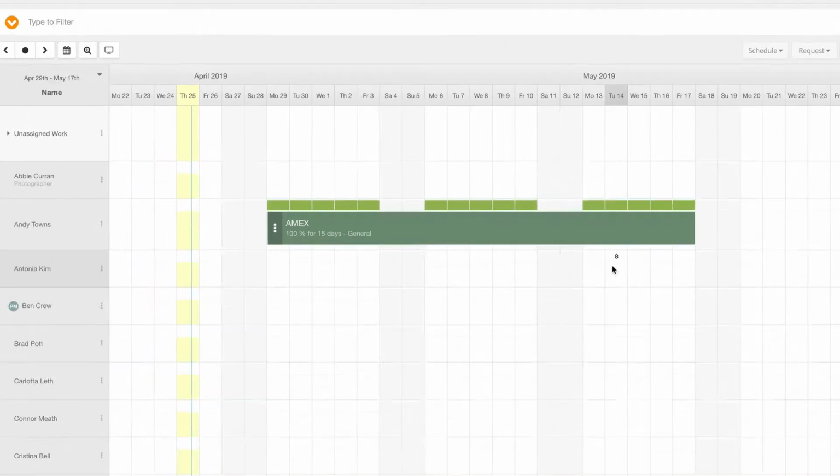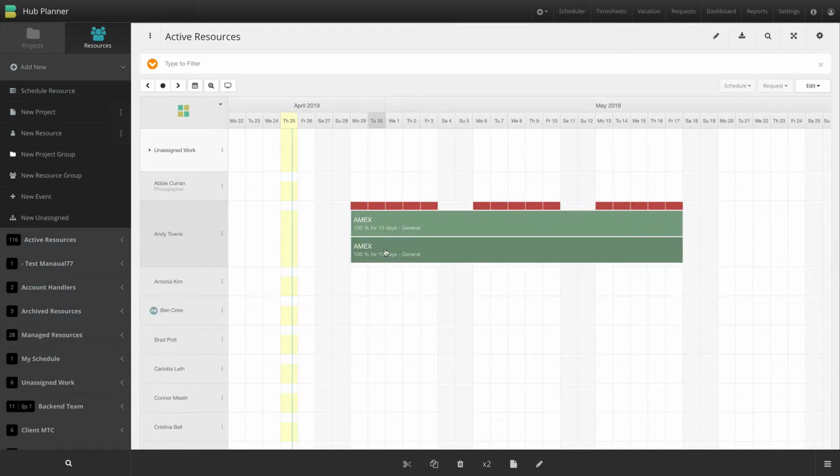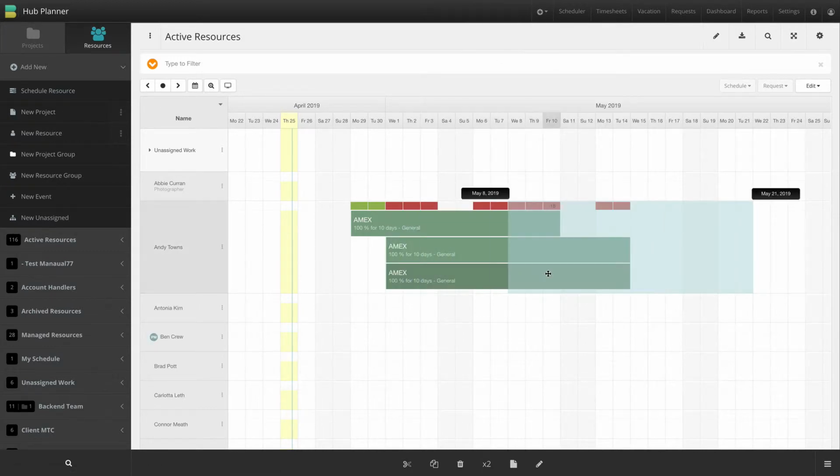So for demonstration purposes, I'm just going to duplicate this booking. I'll drag it over a bit. Actually, we'll just make this a little bit smaller just so we get a little bit more on. And now I'm going to duplicate it again, and I'm going to drag it over.